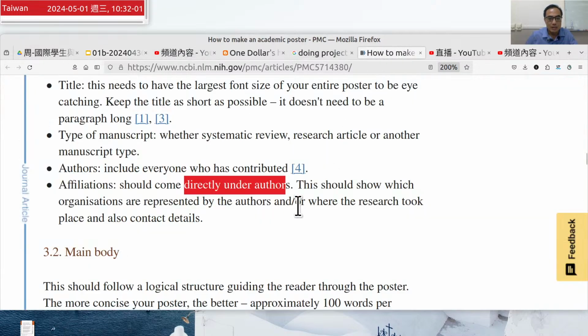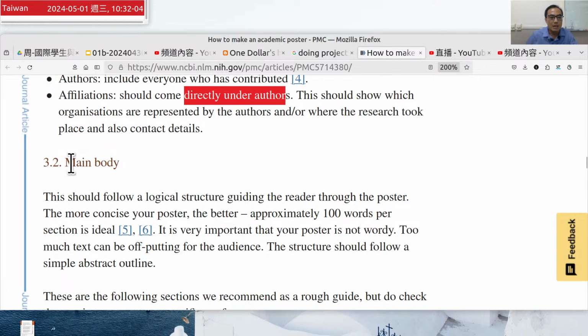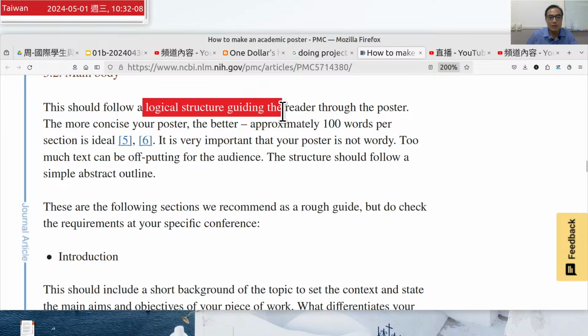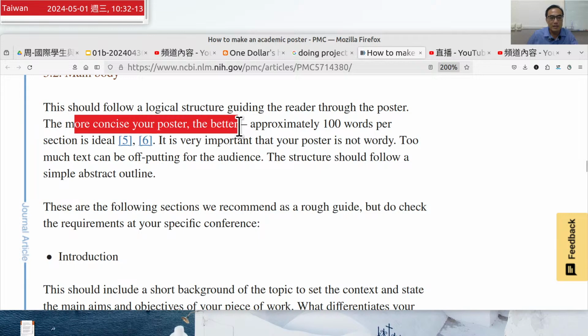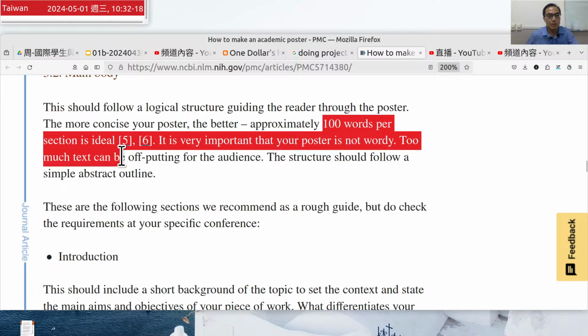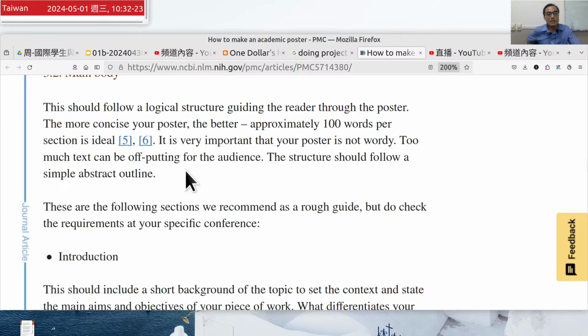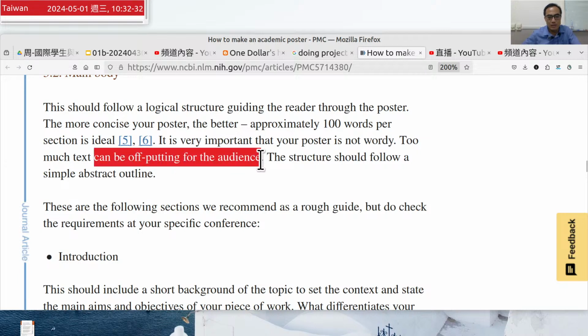Go back here. Okay, then main body. This should follow a logical structure guiding the reader through the poster. The more concise your poster, the better. Approximately 100 words per section is ideal, though it depends on the field. It's very important that your poster is not wordy. Too much text can be off-putting to the audience, and the structure should follow a simple abstract outline.